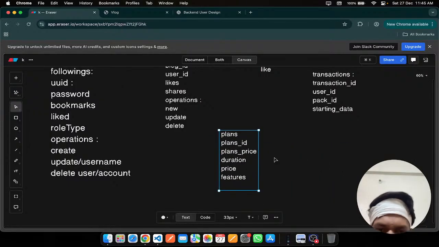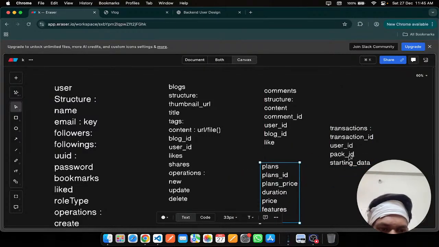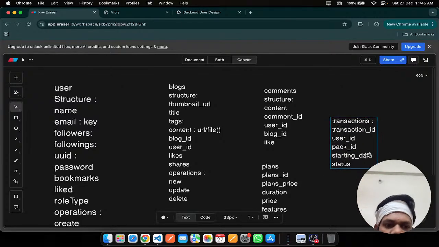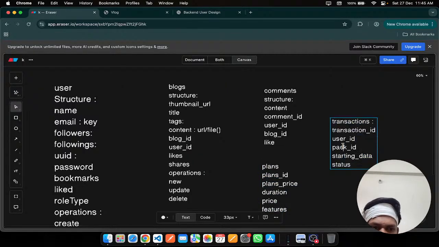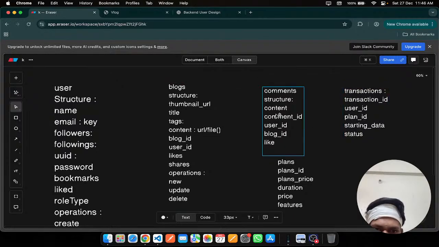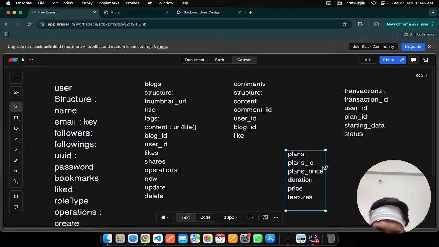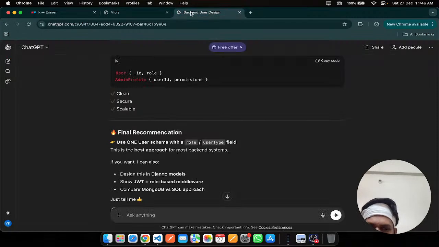So our schema looks like this. We have transactions: transaction ID, transaction status, starting date in the transaction, plans ID, pack ID or plan ID. Here we have this kind of tables. There we will require this kind of table. Is it sufficient? Let me ask my Perplexity, not ChatGPT.